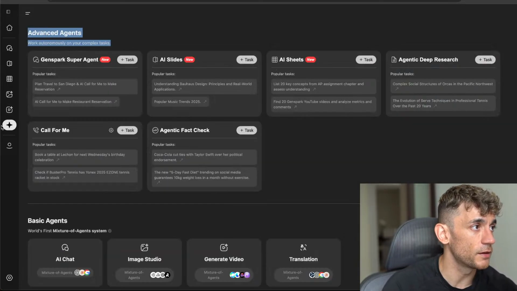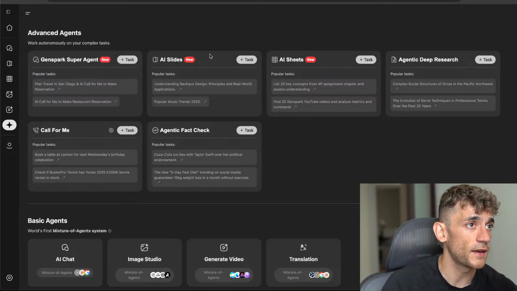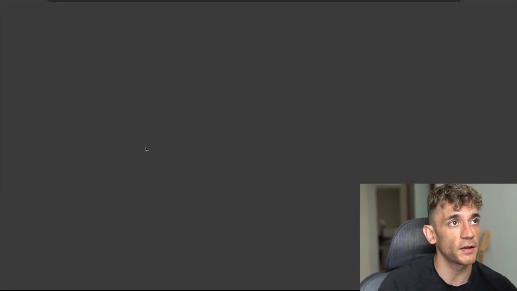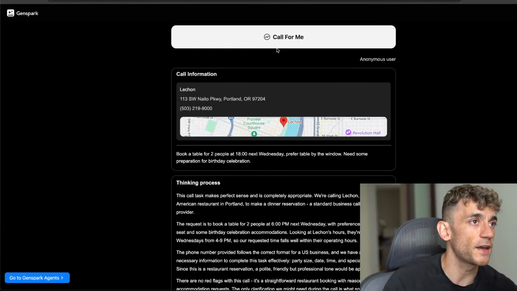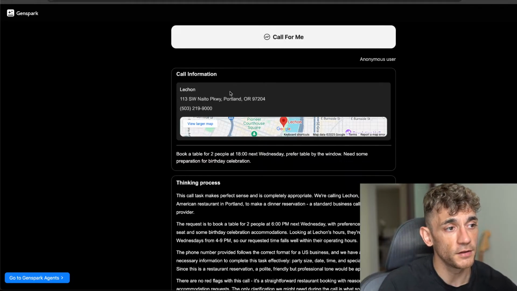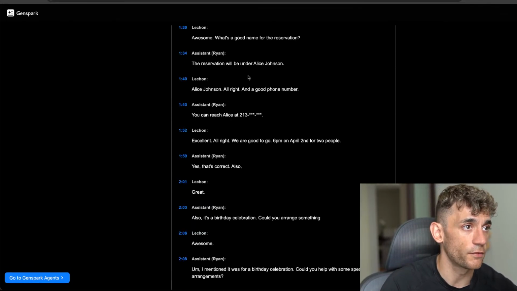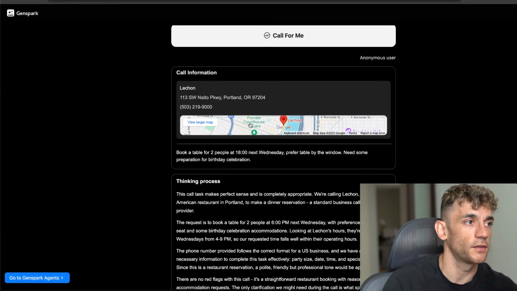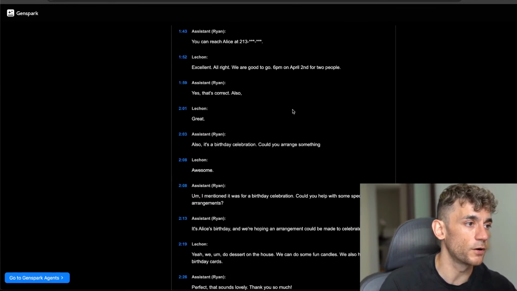So if you go down to this section here, there's an advanced agent section where, for example, you've got the GenSpark Super Agent, AI Slides, AI Sheets, Agentic Deep Research, Agentic Fact Checking, which is pretty cool. And then also you can make outbound calls. So for example, if we click on this one, we've actually got the transcript and the call recording of the outbound call from the AI agent. And you can just connect this to whatever phone number you want, right? So if you plug in your phone number, then verify it with a text, then you can get it to do outbound calls for you as well, which is crazy.